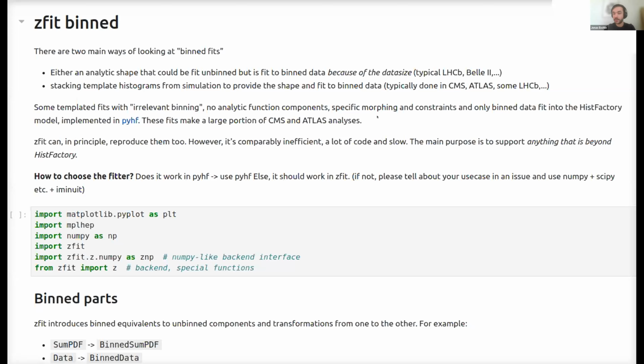Now, if you want to do a template fit with some very strong restrictions, like irrelevant binning and no analytic function components and morphing and so on, the HistFactory model, then there's pyhf. pyhf will also have a talk here, and they are doing that very highly efficiently. So it's a very limited model, but it's probably the most used case in ATLAS and CMS and certain types of analysis, so they're really specialized in this. While technically you could reproduce it with zfit, it's quite inefficient. I mean, you could reproduce everything just using pure assembly or at least NumPy. But the idea is that zfit can do anything that HistFactory can't.